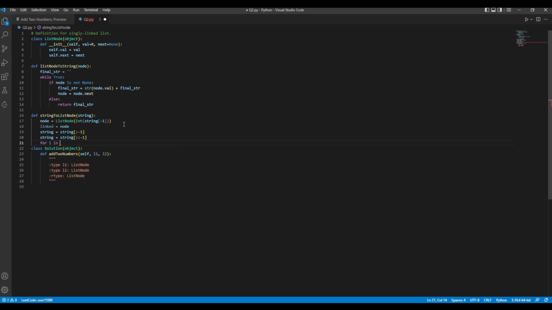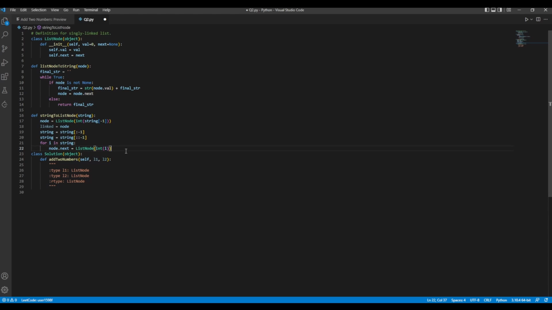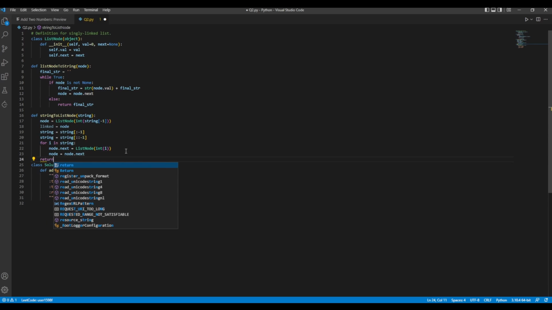Finally, we will iterate through the string and say node.next equals list node of i. So now we have taken 0. We invert 8 0 and we have 0 8. We add 0 to the 7 and 8 to the 0. And to make sure it's updated, we change the current node to node.next. And finally, we return the linked list. We return the first node. If we return node, we will only get the last node. So we return linked, which is the first node, so that we get the entire chain.